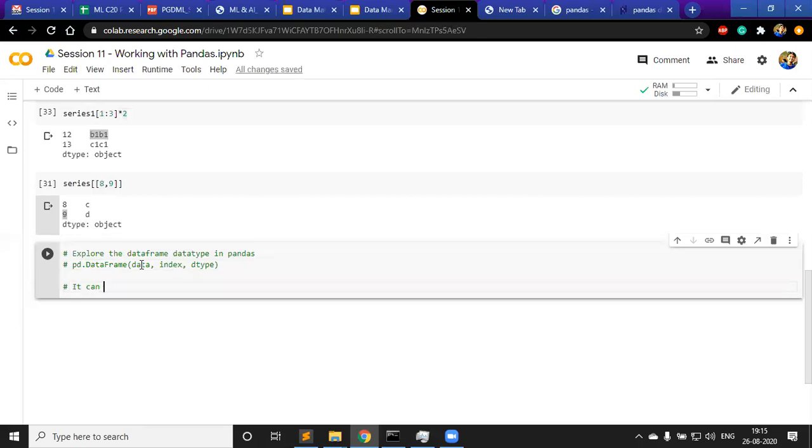Let me just define it here. It can be created using lists, right? It can be created using dictionaries, and then it can be created using pandas series as well, and then numpy arrays, right? And then obviously using another pandas data frame. You can use one data frame to create another.